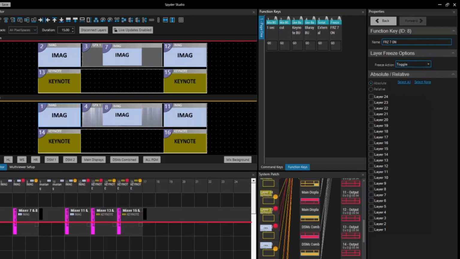So if I choose toggle, and then I come down here, you'll see there's absolute versus relative. If I choose absolute and I choose layer 7, when I hit the go button on this function key, it's going to freeze layer 7. Okay, so there you go. Now notice I point at my screen as if you can see what I'm pointing at. You'll see that yellow title bar appears on the layer. That indicates that layer is housing a still. If I hit that again, the toggle unfreezes it, right?